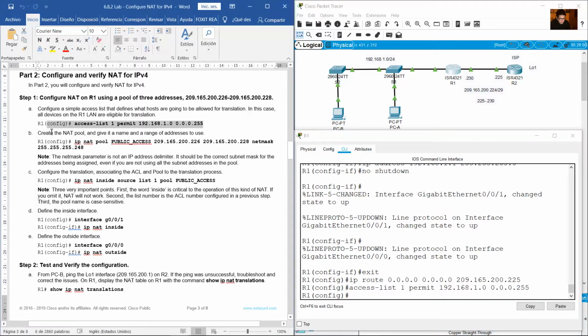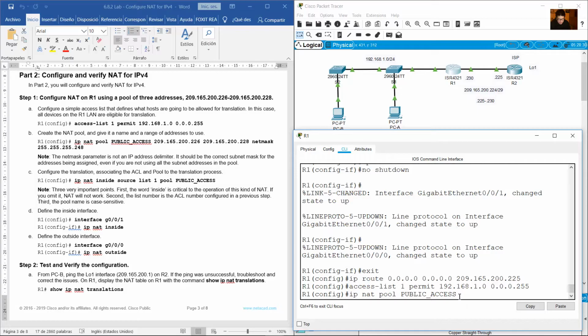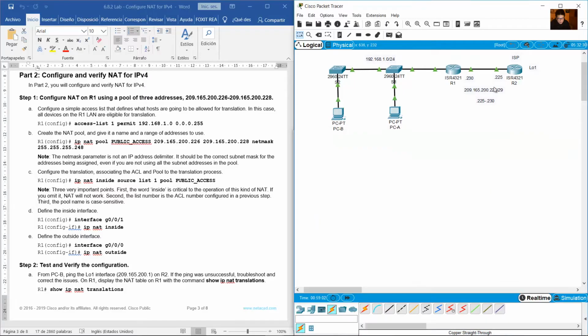Very good. Create a NAT pool and give it a name and a range of addresses. IP NAT pool, the name public_access, no spaces. And now the range. The range is from 226 to 228. So for the NAT pool, you will use from 226 to 228. This range.